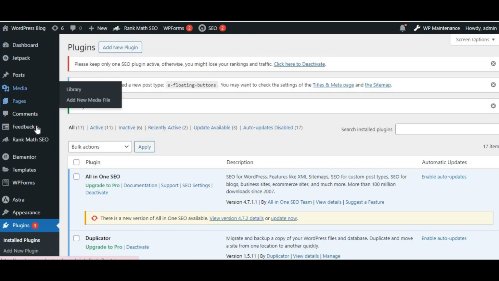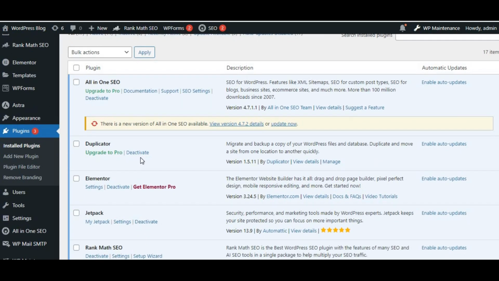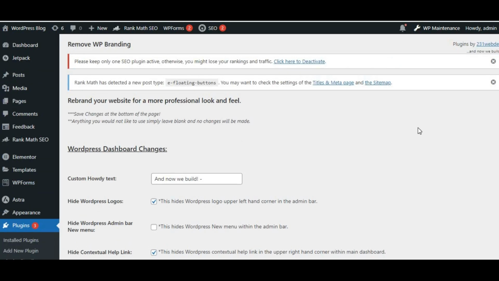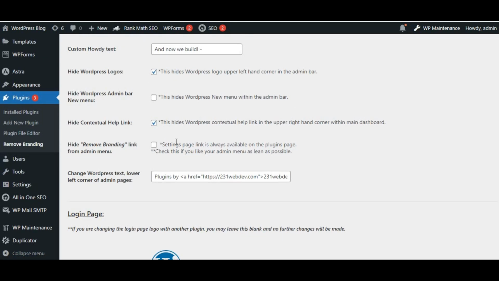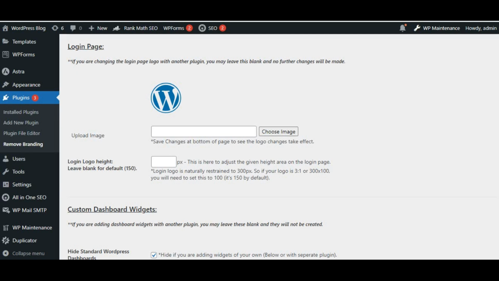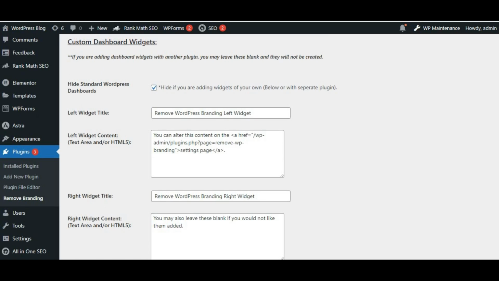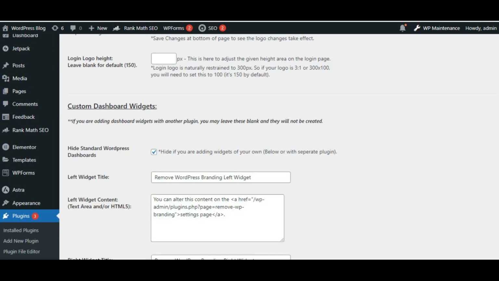Step 2. Configure the plugin settings. 1. Go to the plugin settings. This is usually found under the Settings menu or directly under the Plugin section. 2. Look for the option to remove the logo. Each plugin may have a slightly different interface, but most will have a clear option to hide or remove the WordPress logo. 3. Follow the instructions provided. Some plugins might have additional options for customizing your site's branding.